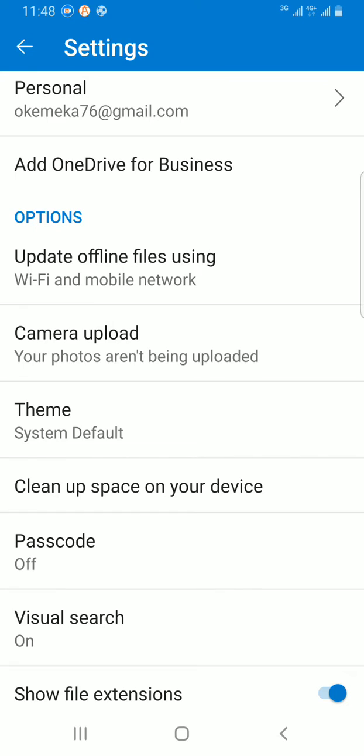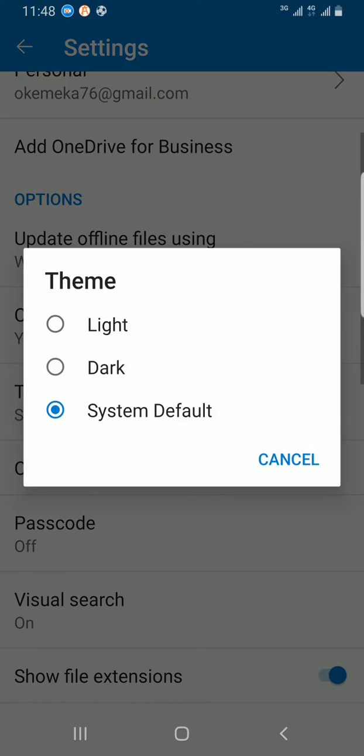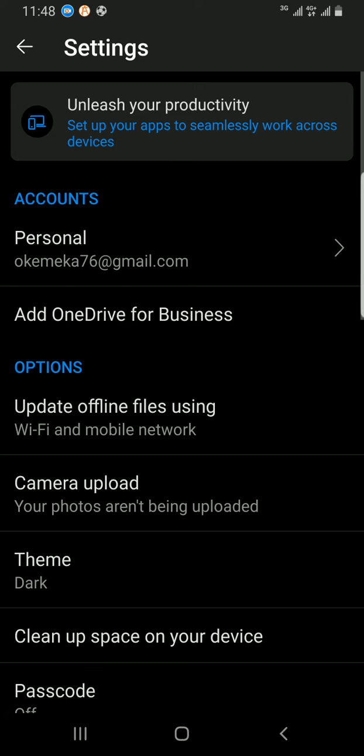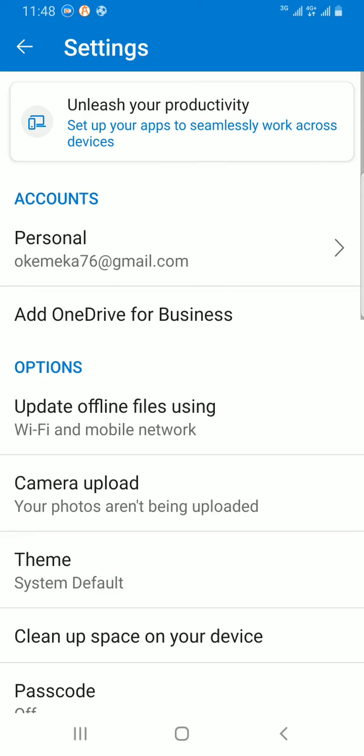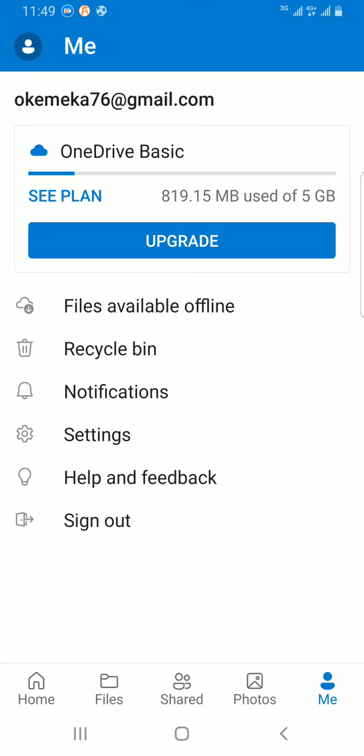Okay, what if you want to change the theme of your OneDrive? How do you go about that? Click on the Me tab, followed by settings. Under theme, tap on it, and you are provided with three options: light, dark, and system default. I can say, okay, let me turn it to dark mode. I'll tap on dark. As you can see, my OneDrive theme has changed to dark. But I like leaving it at the default, so I select system default again. Now that is the basic things I want you to know about the settings page.